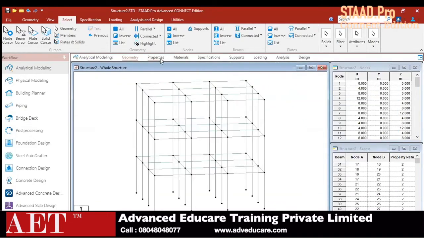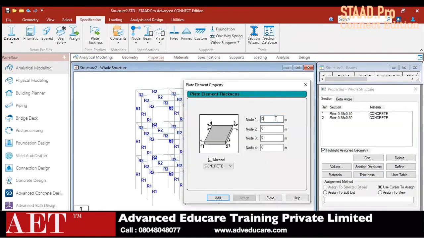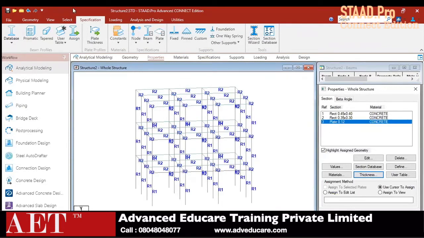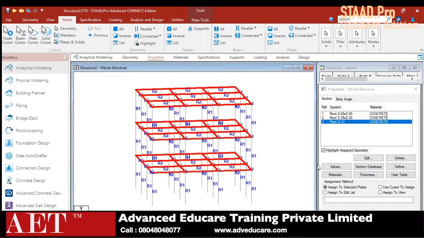Now we can assign the property to the plate element by just clicking on the thickness. We have to just provide the thickness, that is 0.12 meter. Click on add. Just click OK. Select the plate cursor and assign. Select all the plates and click on assign.